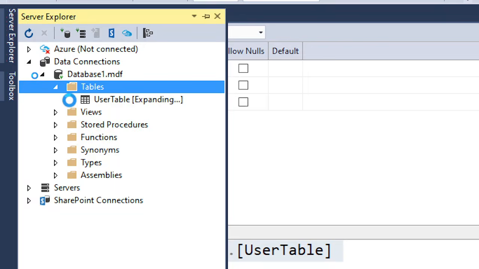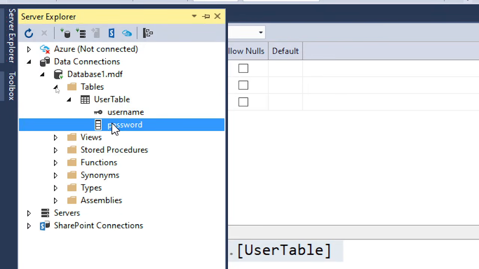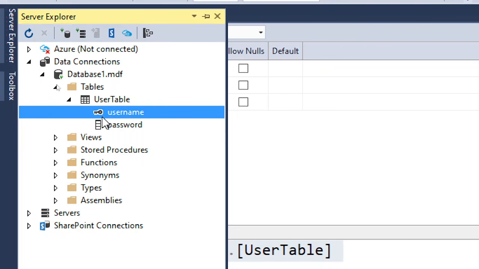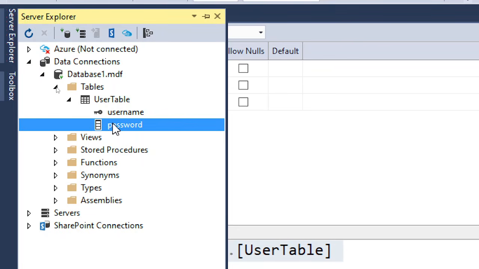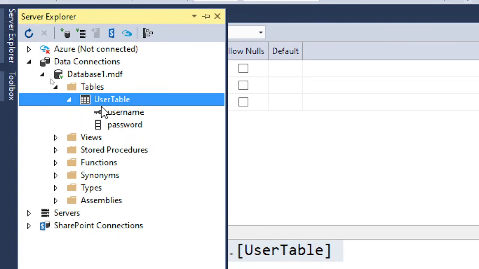If you click on this arrow, it's going to show that there are two fields. One is the username, which is the primary key. You see that key there, and the other one is the password. Now you can execute a query and you can see the values from here.